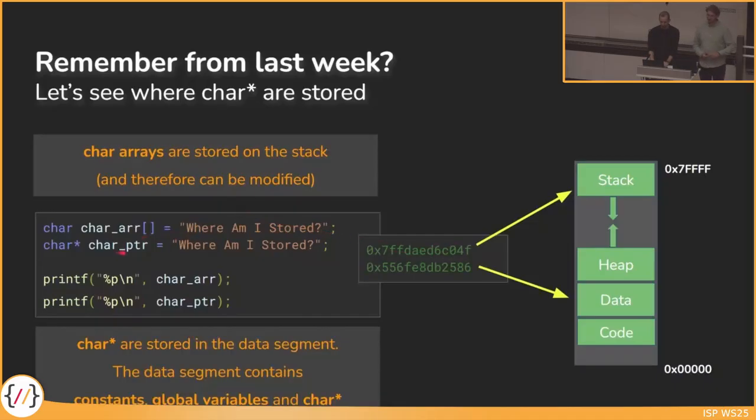The other one, the char pointer here, has an address of 0x55 whatever. This is an address of the data segment, and most parts of the data segment are not modifiable. There are constants there. Also global variables are there, and also the char pointers are stored there. So the data segment is a different part, and yeah, char arrays are stored there. That's why we can't modify them. So yeah, char pointer cannot be modified.